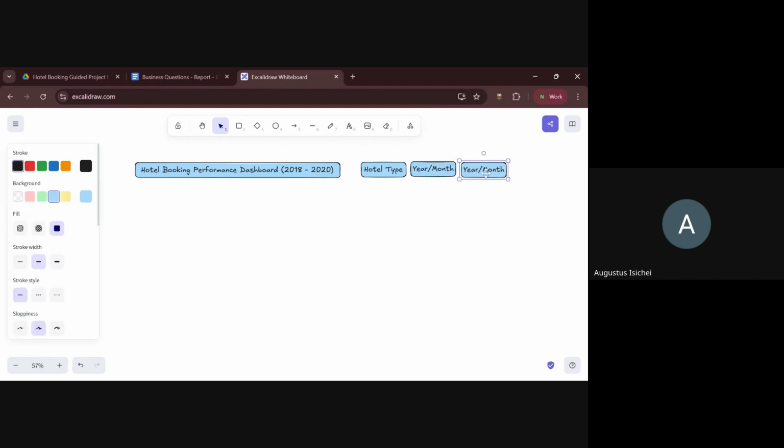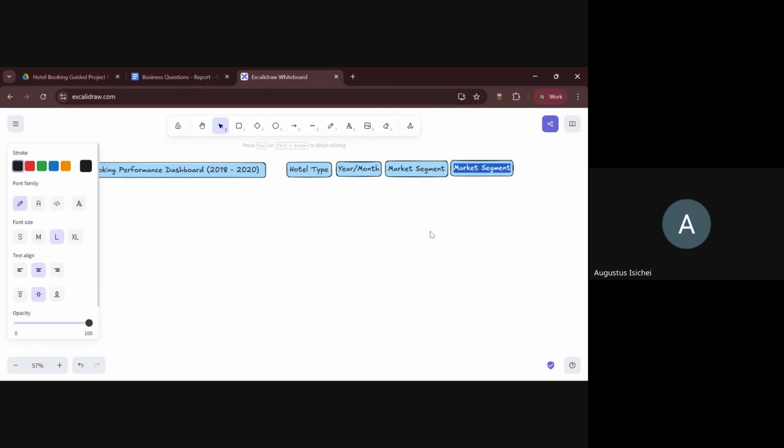Then the third slicer that I would like to have here, I would like to be able to slice my dashboard according to maybe market segment. Market segment is fine. And which other slicer would I like to have here? Do I want to have a slicer where I can slice by the country so that I can see what is happening from different countries based on my distribution?